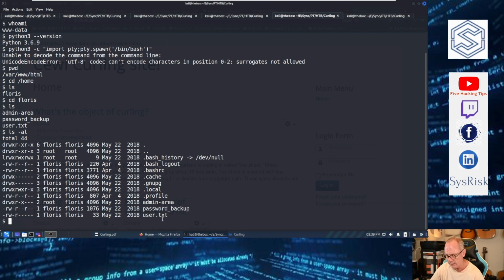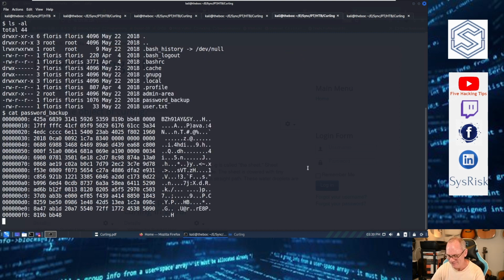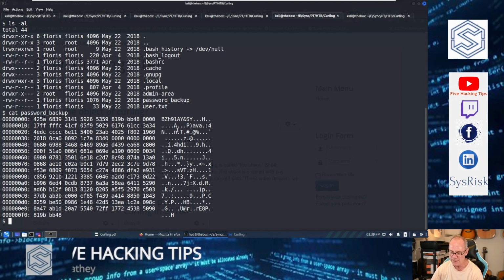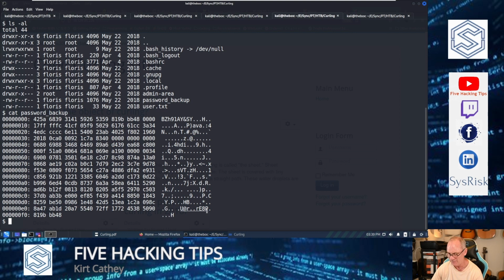Basically, if we do a cat password backup, sorry about that, I wanted to make sure that the camera was still on. So you can see there, it pops up. It looks like a binary file. It doesn't really give us a password. It says it's a password backup.